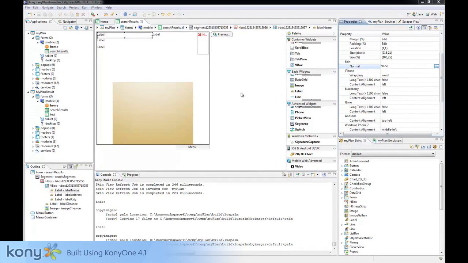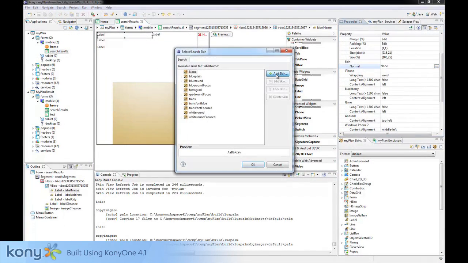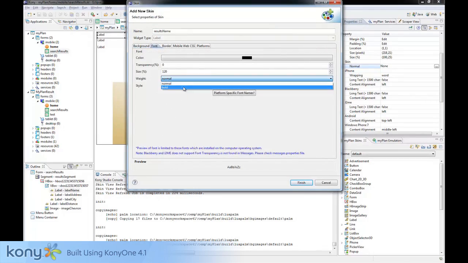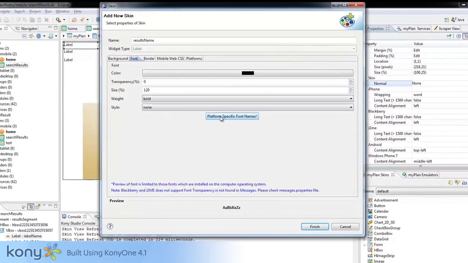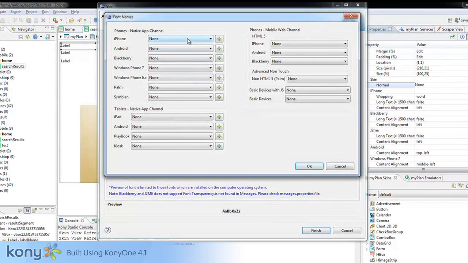The skin for the hospital name will be larger and bolder than the rest of the labels. Through the skin editor, you may reference platform-specific skins for each of the available platforms.